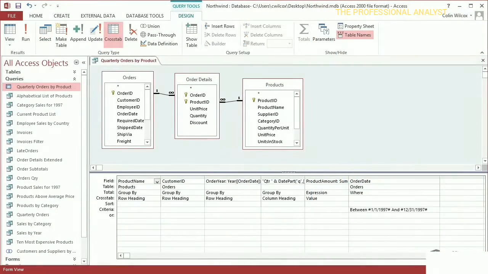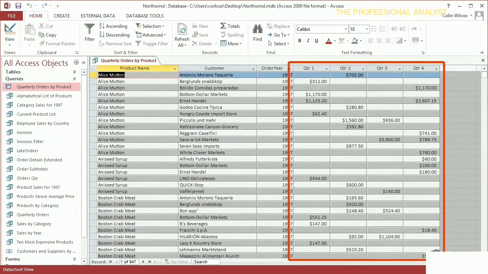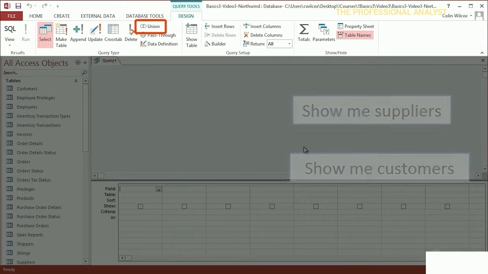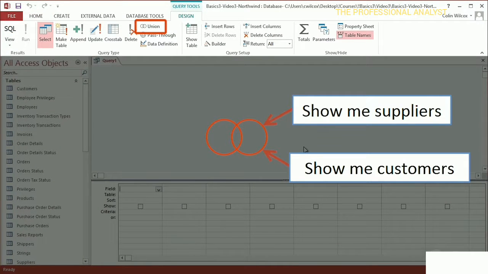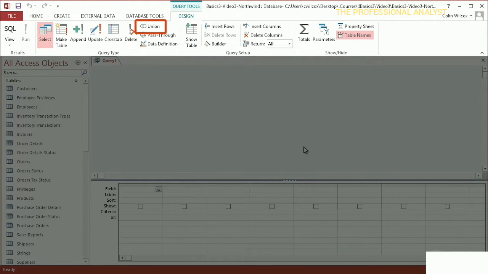Here's what one looks like in the Query Designer. And the results look like this. You can see this one returns sales data per quarter. A union query lets you combine multiple select queries into a single result, and this is something you do when you need to see data from unrelated sources.